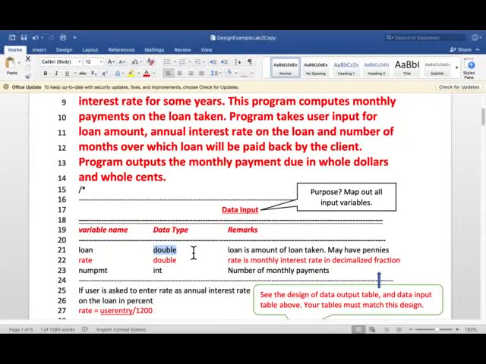Okay. Now rate will be 5%, 5.1%, 5.2%. Has to be double type also, allowing us the room to have decimal parts in the interest rate.